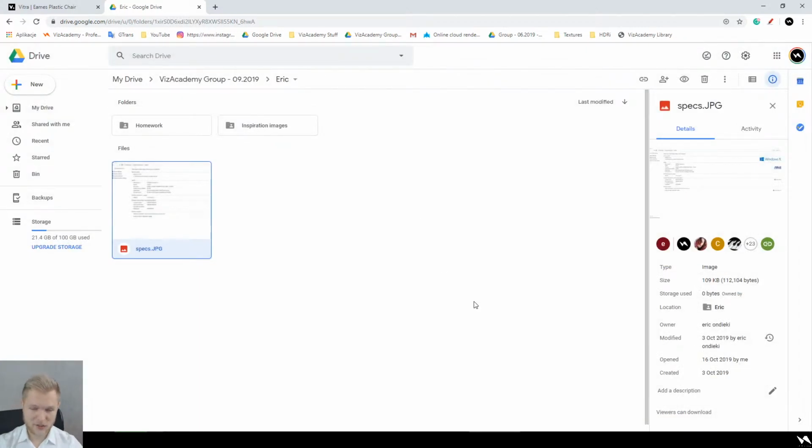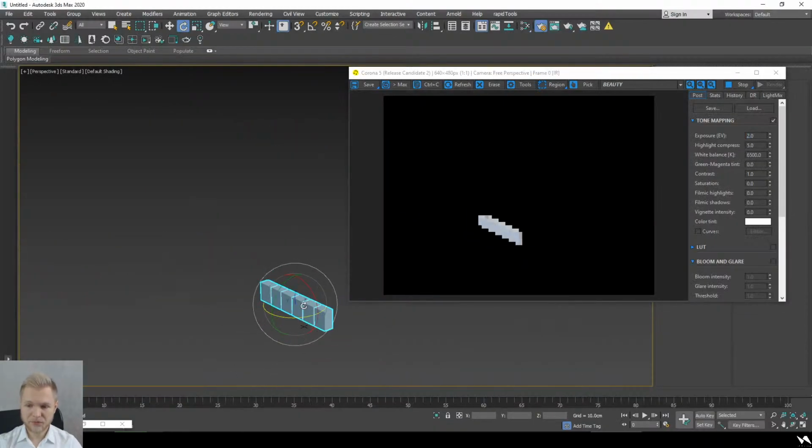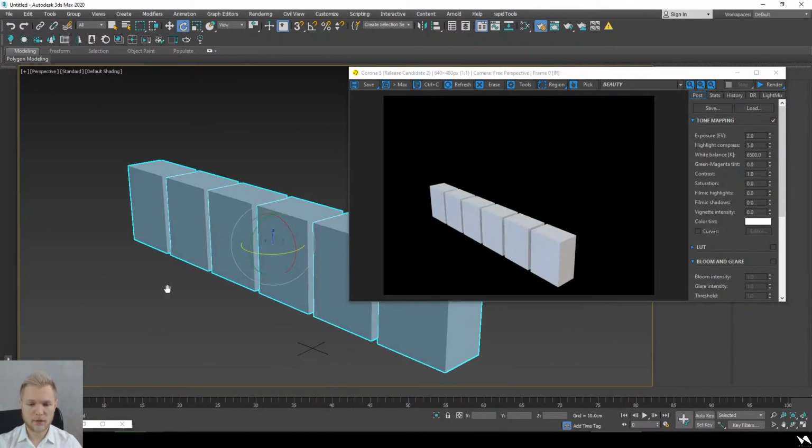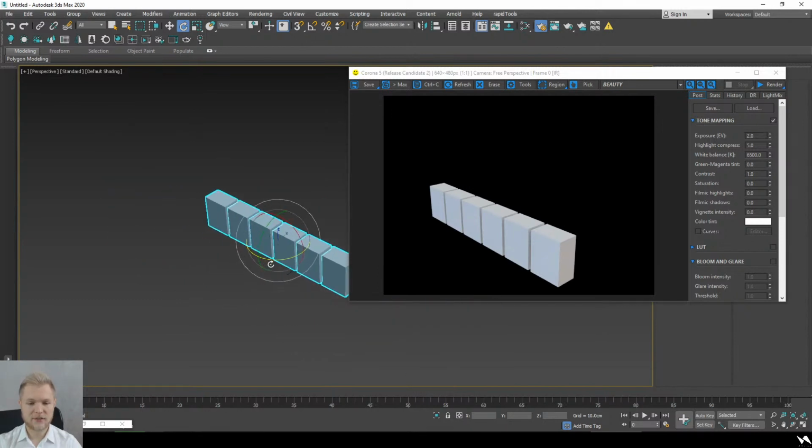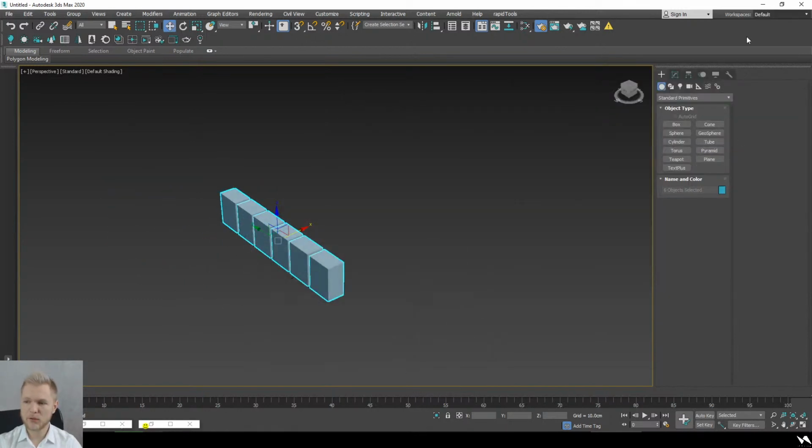So if you want, I can show you again how to use the proxies so you can understand the whole process a little bit better. But the polygon count is crazy. Yes, it is. So now, if you want to use your proxies, this is actually something good as an example.